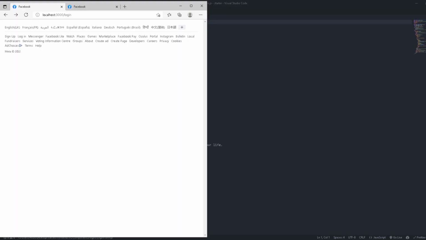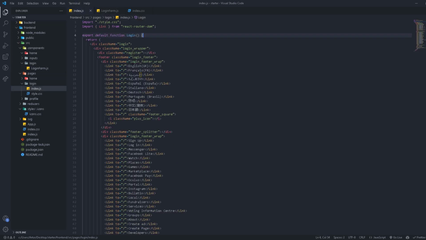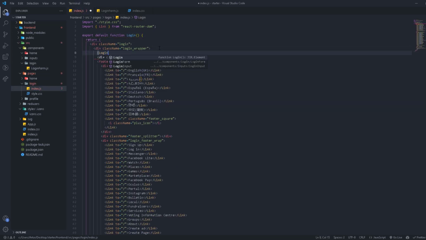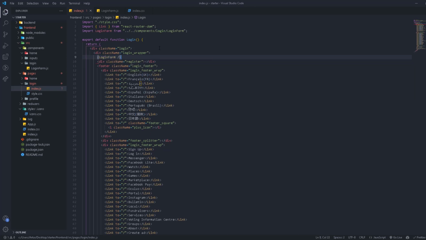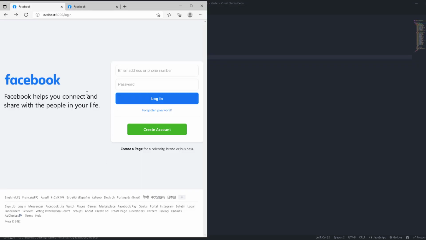Now the page is empty, so we're just going to call the components right here. In the login wrapper, we're going to look for the login form, import it, and close the component, and go back right here, and everything is as it was. Go and test it and everything is working fine. So this is very, very important.